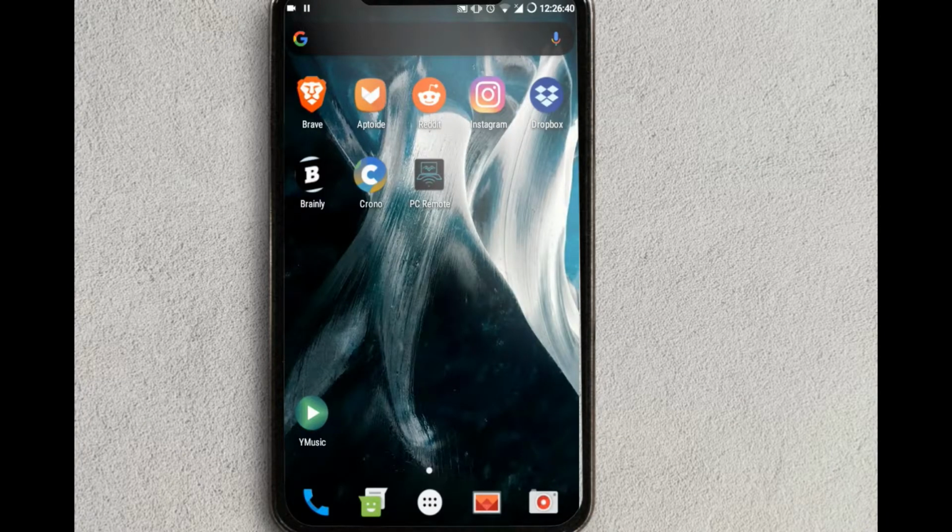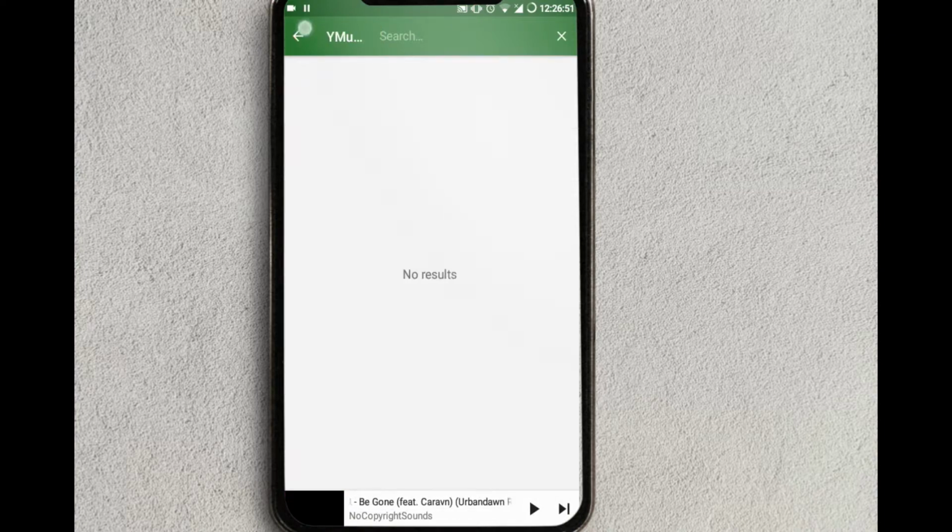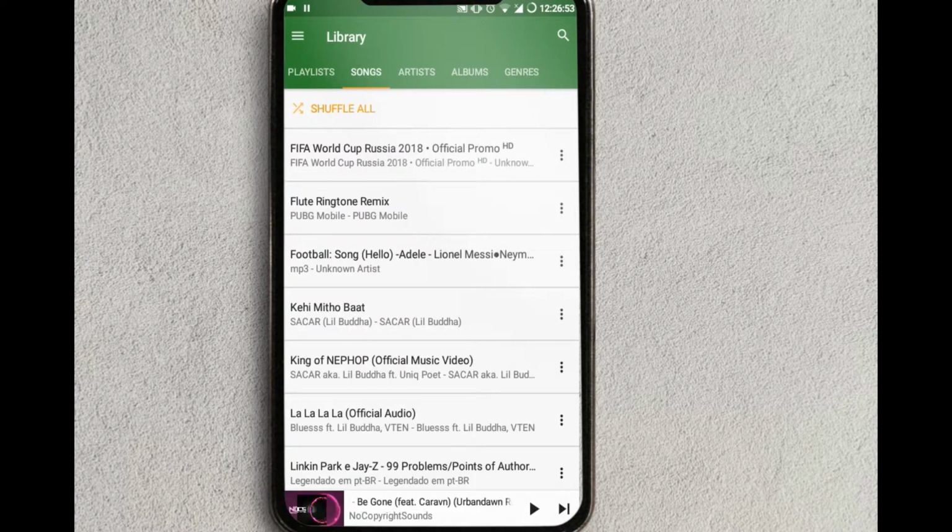Here's how you can play any of your favorite YouTube videos or songs in the background. At first, you'll need to get this app named Y Music. It's an awesome app made by one of the XDA developers. What it basically does is list all the songs that are on your local drive at first.